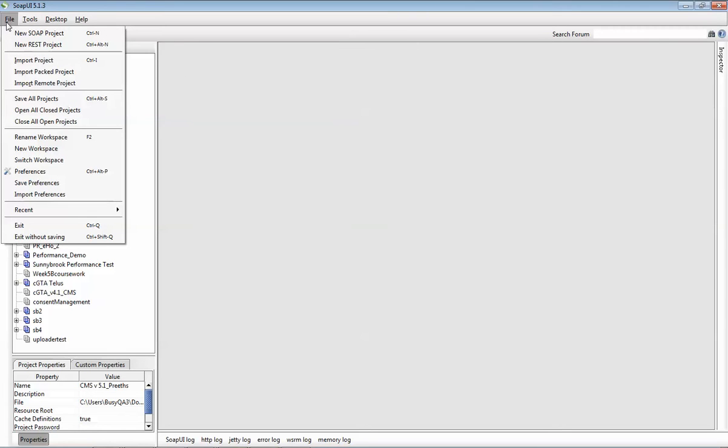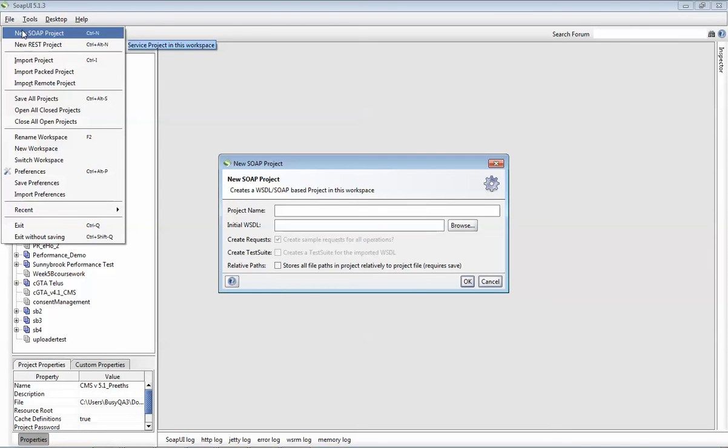Oops, sorry. And you select a new SOAP project. So to create a new SOAP project, you need a few things. You got to give it a name. So I'll call this, today is Saturday, so I'll call it Saturday Demo 2. And I need a WSDL. So what is a WSDL?